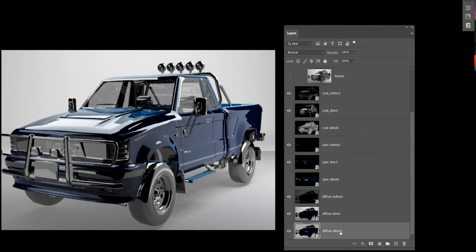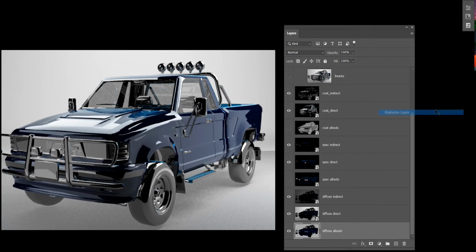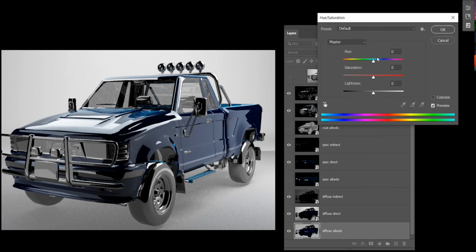Okay, now try to change the color by using your Control U in the diffuse albedo. So before I do something, let me just turn this layer. Its diffuse albedo is already a smart layer. If you see here, it shows it's a smart layer. I can right click, I can go to rasterize layer. Once you click rasterize, all the image will be converted into pixels. Okay, it's rasterized. Now with the diffuse albedo layer selected, you can try to change the hue color also. You can see how it works.